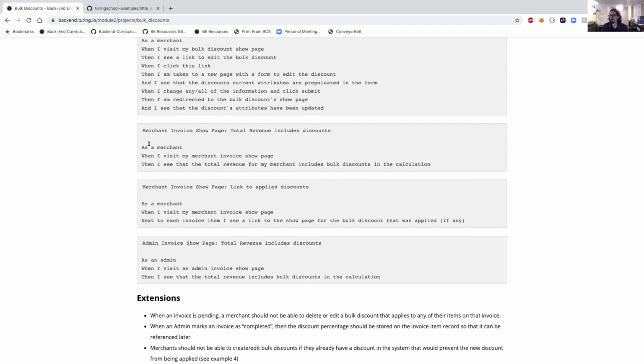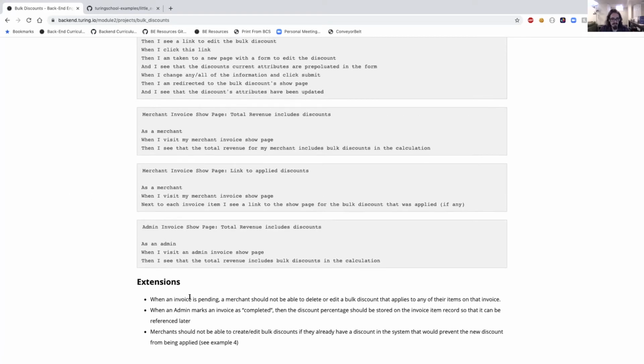So what we're looking for in this case is that invoices can have items from multiple merchants, and each of those merchants have their own set of bulk discounts. So items are only eligible for discounts that belong to the merchant that sells that item. And then we've got some extensions for y'all.